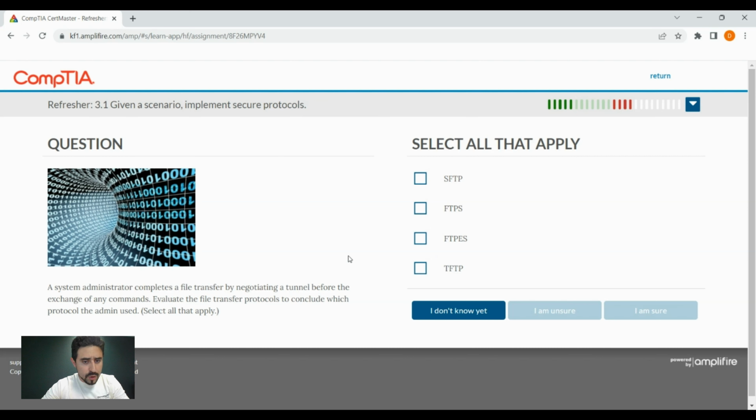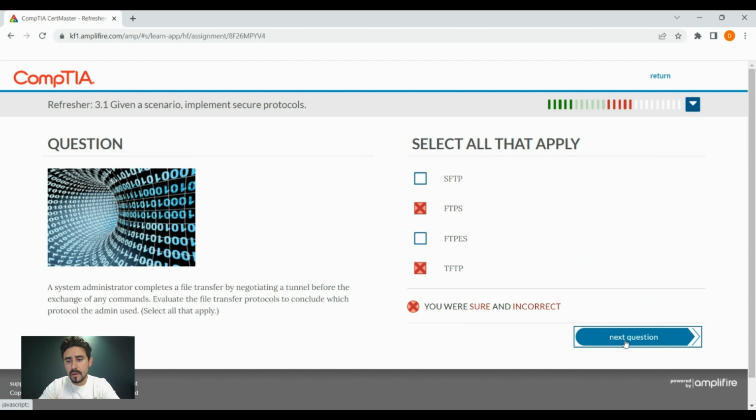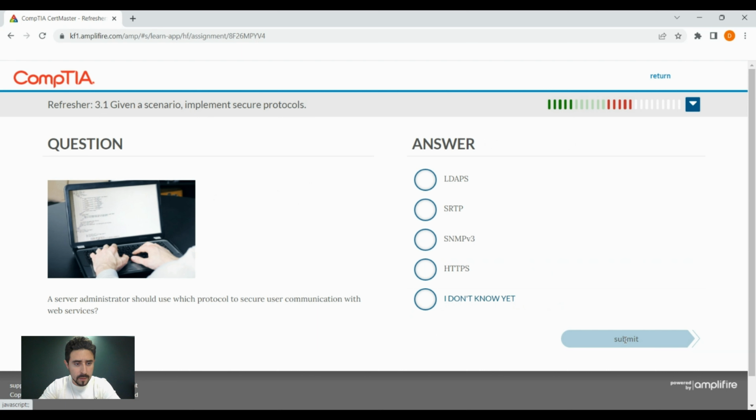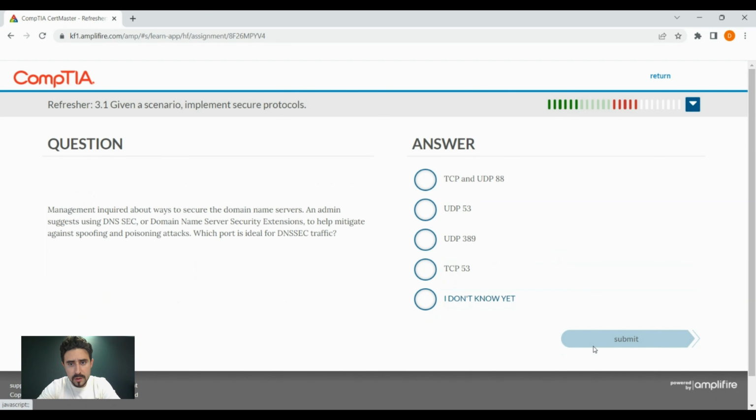Completes transfer by negotiating a tunnel before the exchange of any commands. I'm gonna go with these. Protocol to secure user communication over web services. HTTPS.